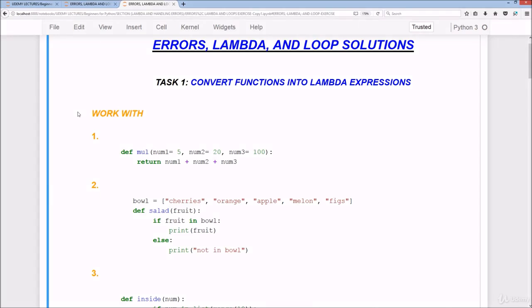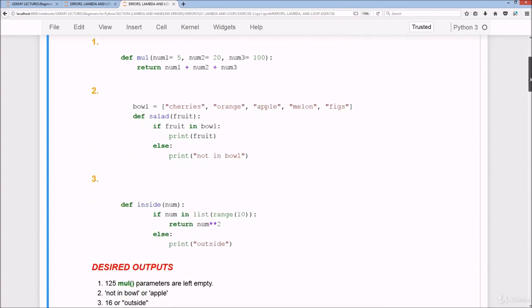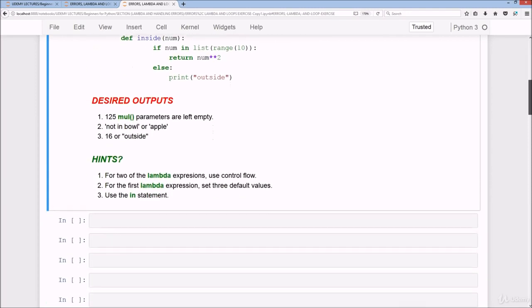Welcome to Errors, Lambda, and Loops Solutions. Starting with task 1, convert functions into Lambda expressions. We're working with three different functions here, which are mul, salad, and inside, and we're going to convert them into their lambdas.